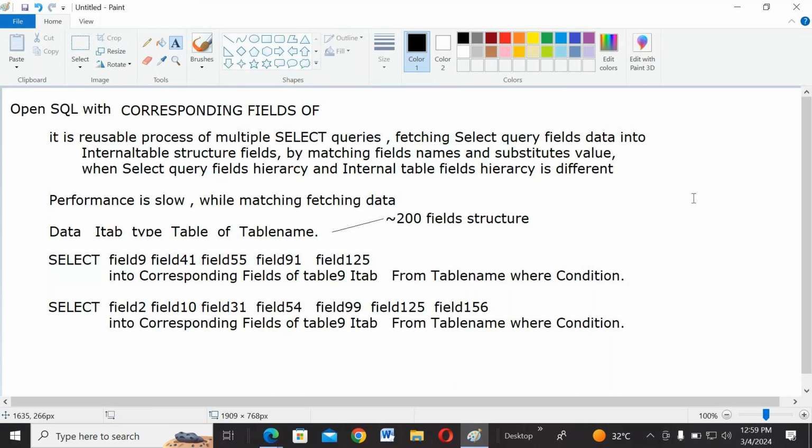Okay, but we cannot use this select query much for transaction data when you're calling, because matching field names and substituting takes a lot of time. That's why performance is slow while retrieving and displaying. Okay, please note these points about corresponding fields.